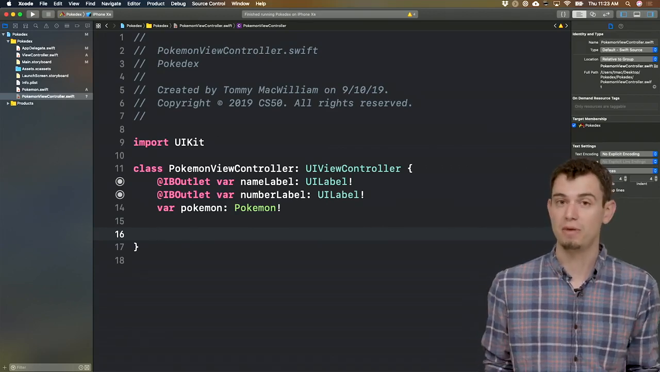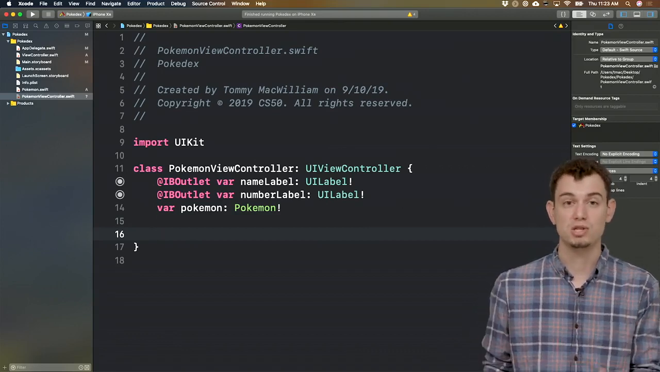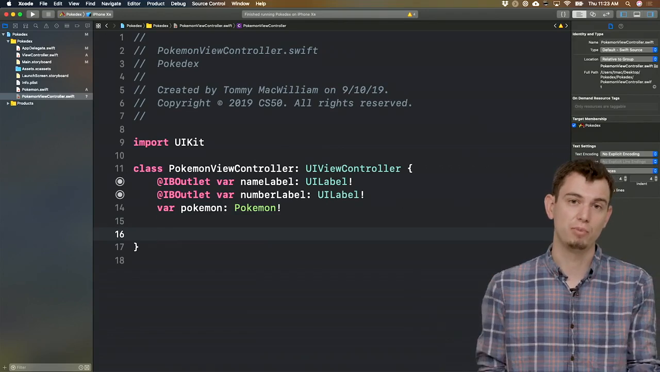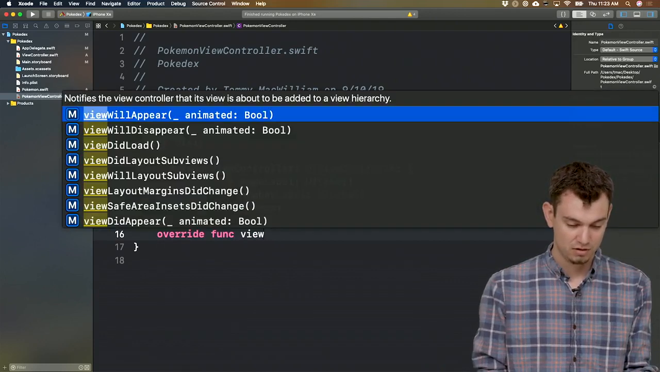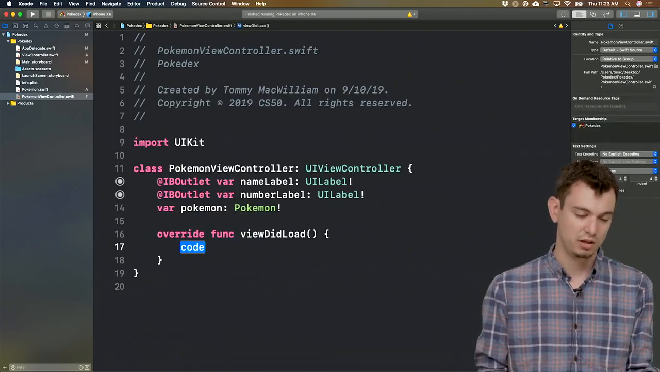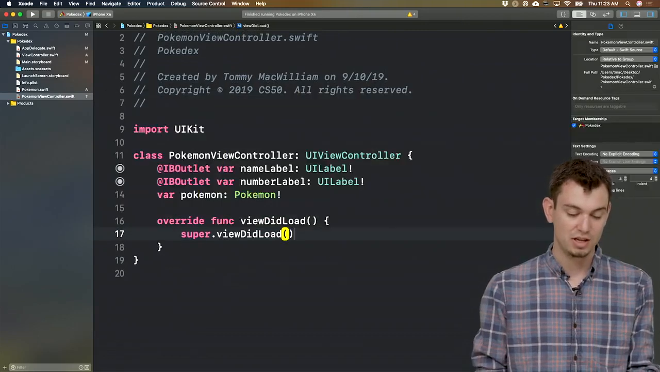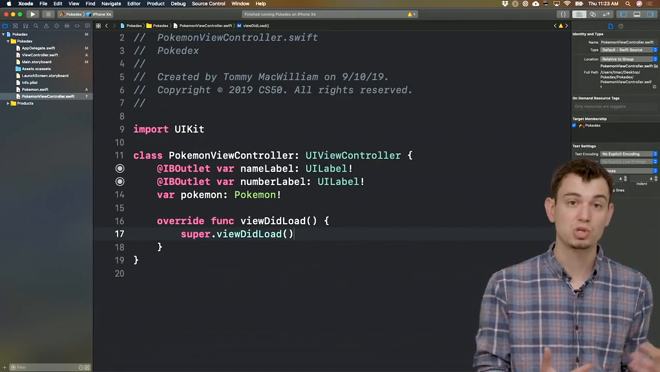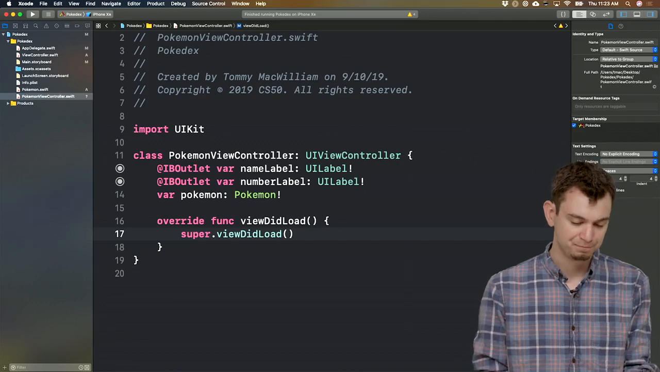So this is a perfect method to use because each time the view controller loads, we want to change that text or that label to be equal to whatever Pokemon we passed in. So we're going to say override func viewDidLoad. Let autocomplete do that for us. Remember, we're going to call super here, in case that viewDidLoad method inside of UIViewController is doing something important. We're just going to call super to make sure that that still happens.